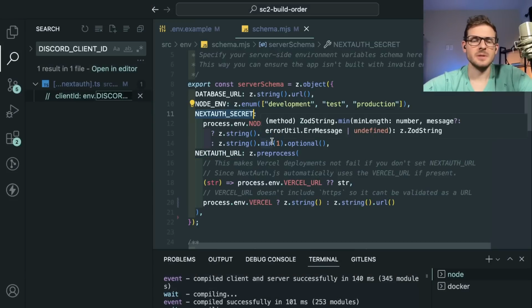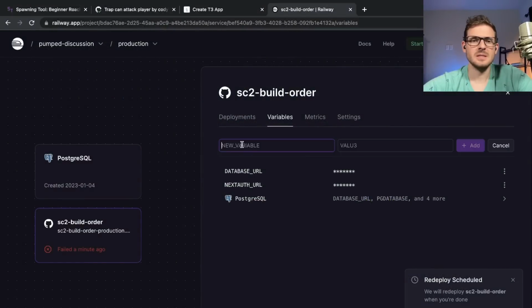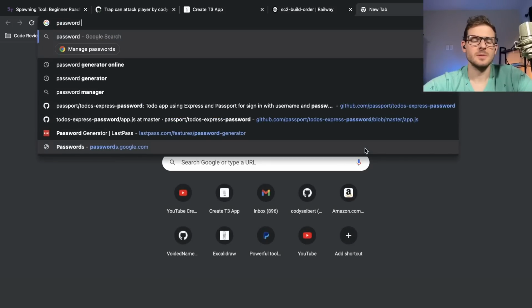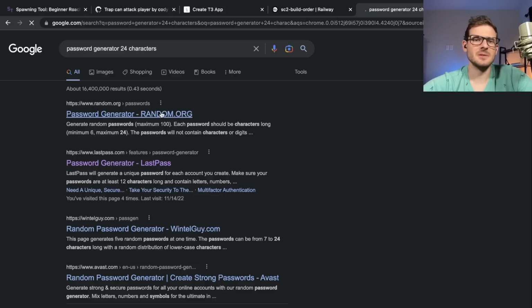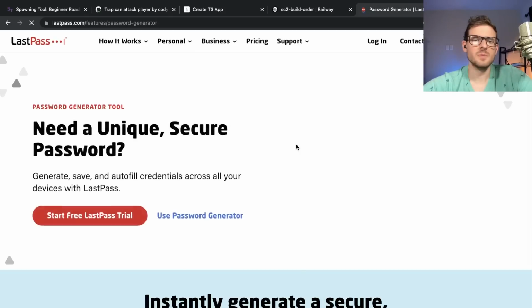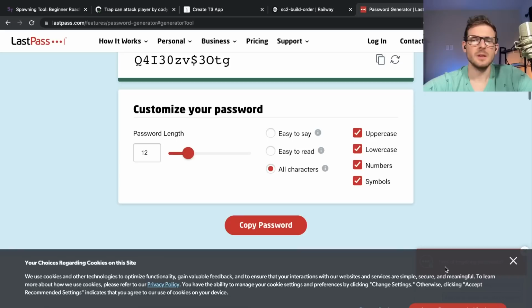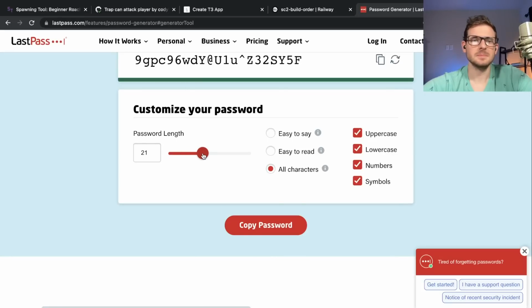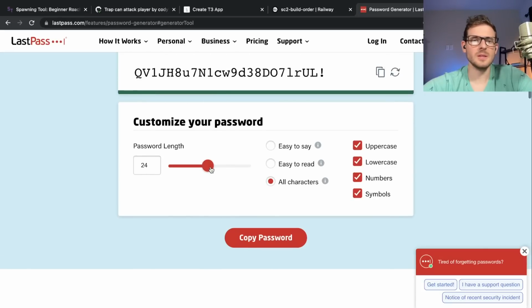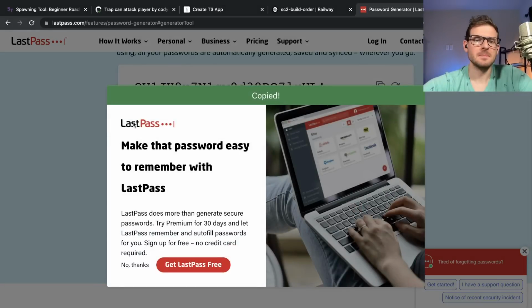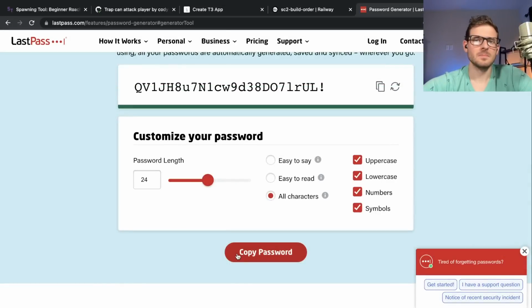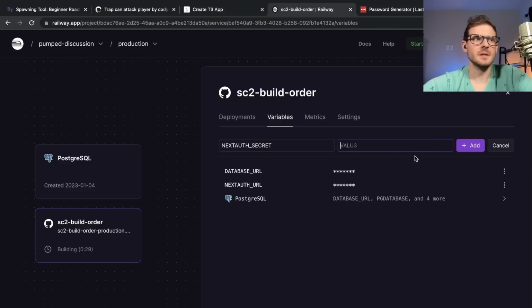NEXTAUTH_SECRET. This is something that you just need to set to some random value. Password generator, 24 characters, something. It just needs to be something that's kind of secured. Let's just go find a generator. Let's just go ahead and do it. I don't really know what a secure password length is. I think anything longer than like 16 is supposed to be pretty good. So if I just copy that password, I'll cut this part too and paste it and click add.